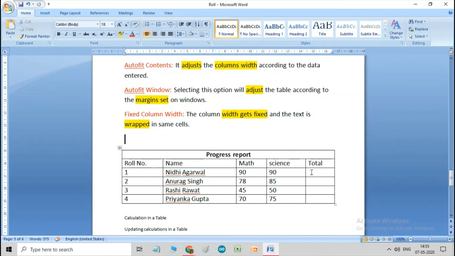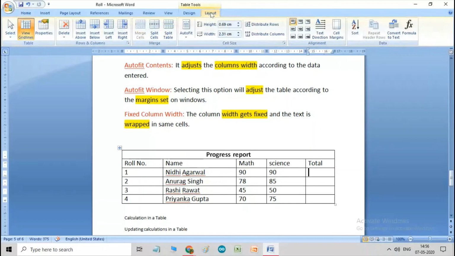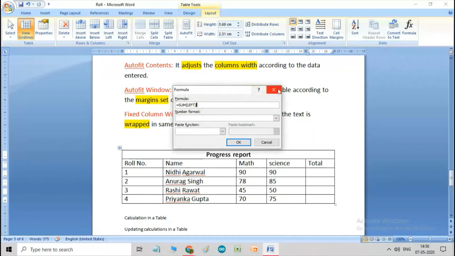Children, now we will learn how to do calculations in a table. We have another option in MS Word: we can do simple calculations in the table. So how can we do it? Here I have made this progress report. I have taken the marks of maths and science. Now I want to find out the total of these two subjects. So simply click on the Layout tab, go to the Data group and click on Formula. So one dialog box will come.